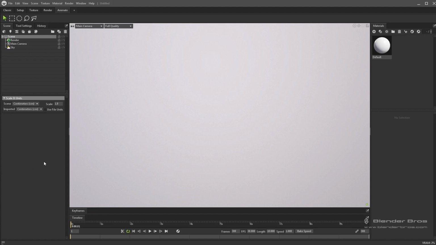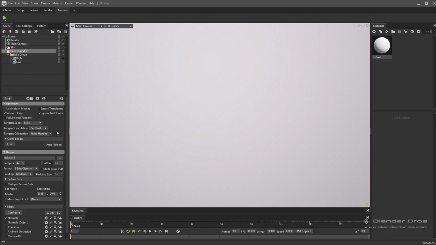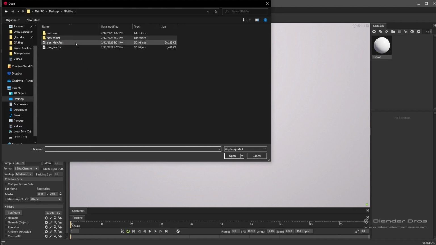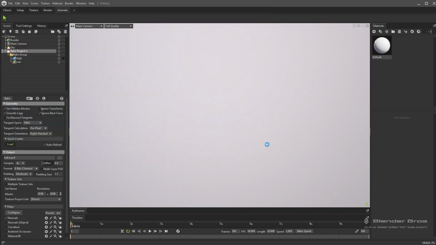We'll see. So up here, there's a little bread icon. This means bake. Easy enough, right? So we'll click on that. A lot of these menus are probably intimidating. To be honest, I don't use most of them. What I do is I go to Quick Loader, I go to Load, and then I simply load in the low and high poly files that we exported. So you would just navigate to those and open them.